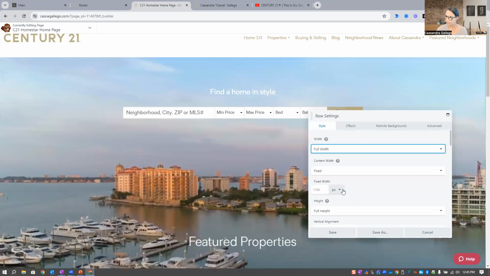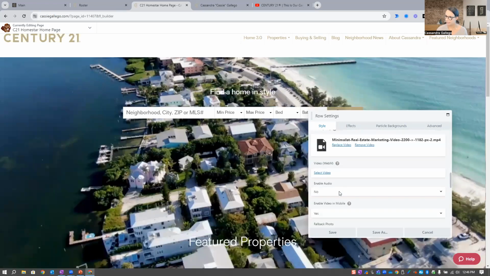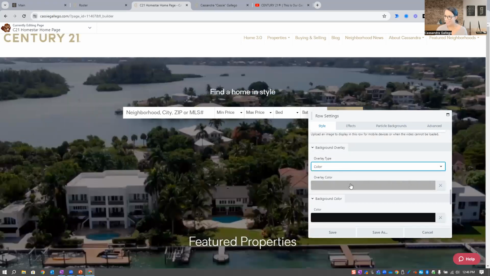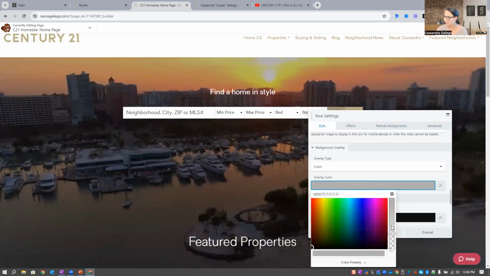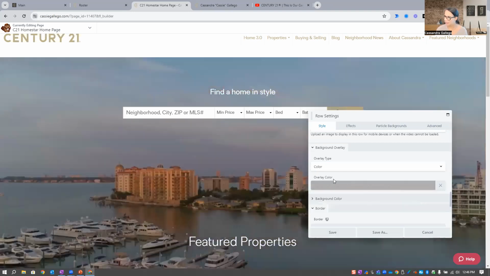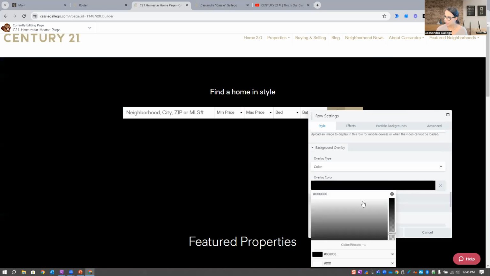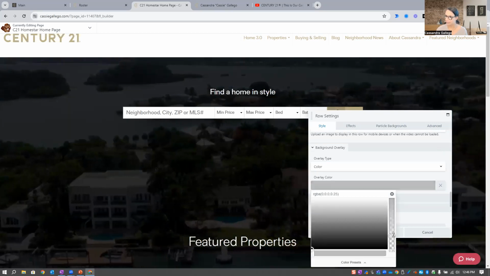What's going on here? Oh, because I had it set to none, that's why. Color, then you can select the color, but if you have it set to none, nothing's going to happen. All right, so color. There we go. And then you can choose the transparency.